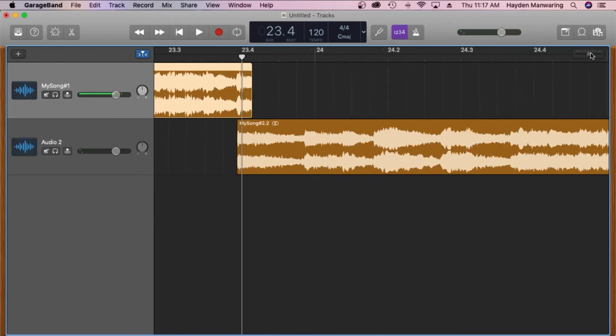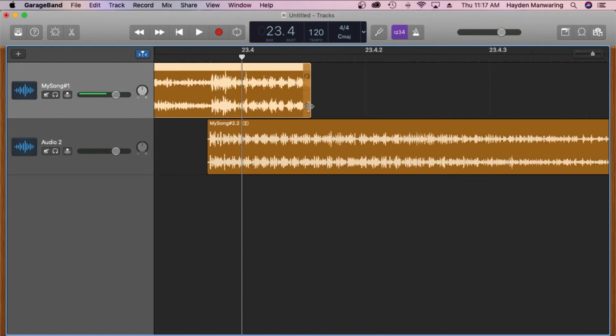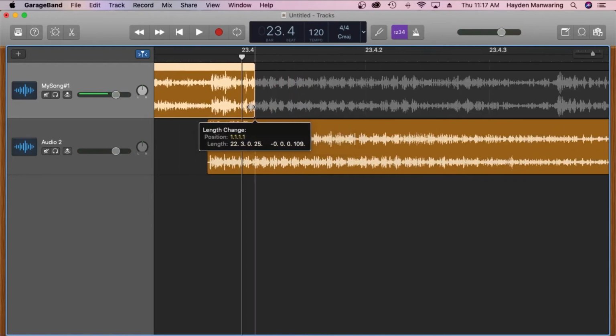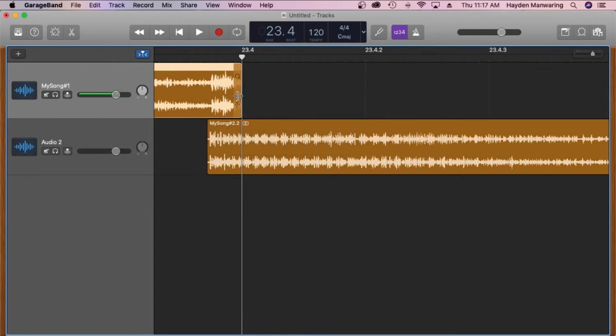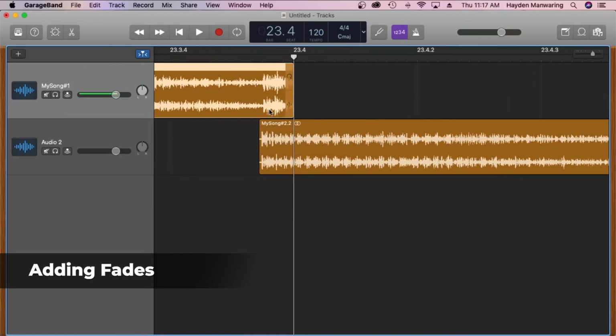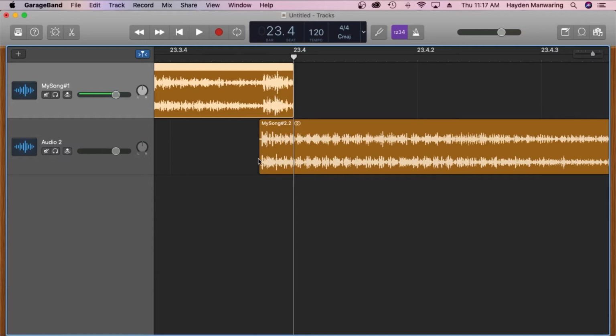So what we can do is zoom in here again. I'm going to shorten this a little bit. I don't need that much. I just want kind of this downbeat here. And now we're going to add fades to these so that we can avoid clicks and pops. So when you cut audio files like we just did, this can result in clicks and pops in your music, right where that transition happens. And so the way we avoid that is by adding fades.